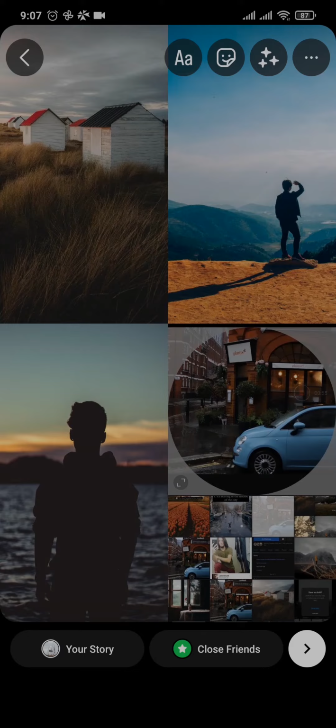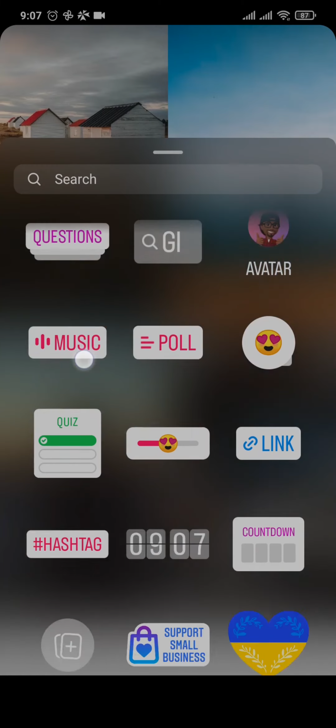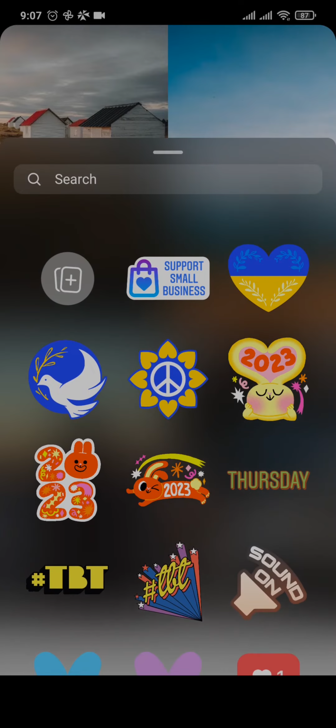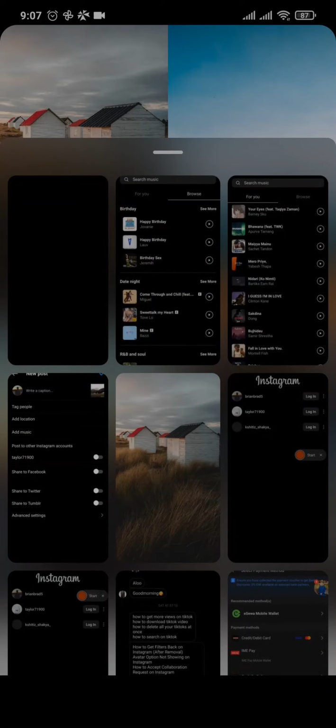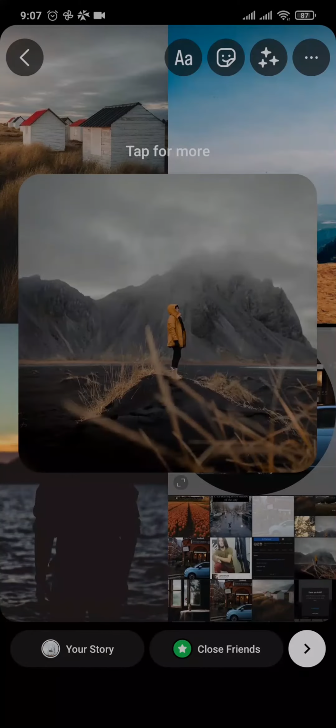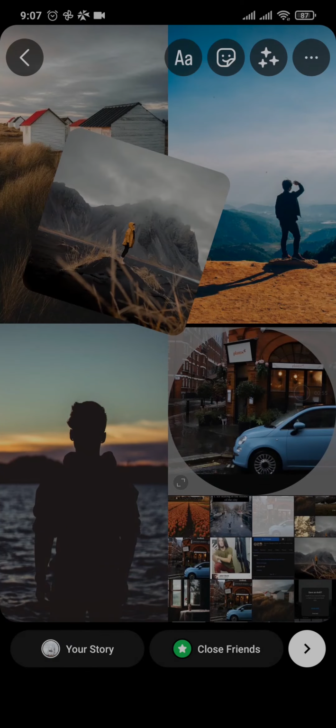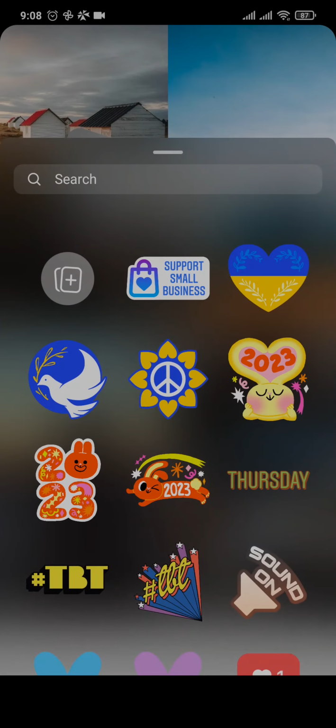Now other than that, you also have a second option. On this page, you just tap on the sticker option on the top, and if you scroll down a bit, you'll be able to see this additional option also. You can tap on it and from here you'll be able to choose more photos that you want to add. You can just tap on the photo and the picture will be added. You can again repeat the same process to add multiple pictures.